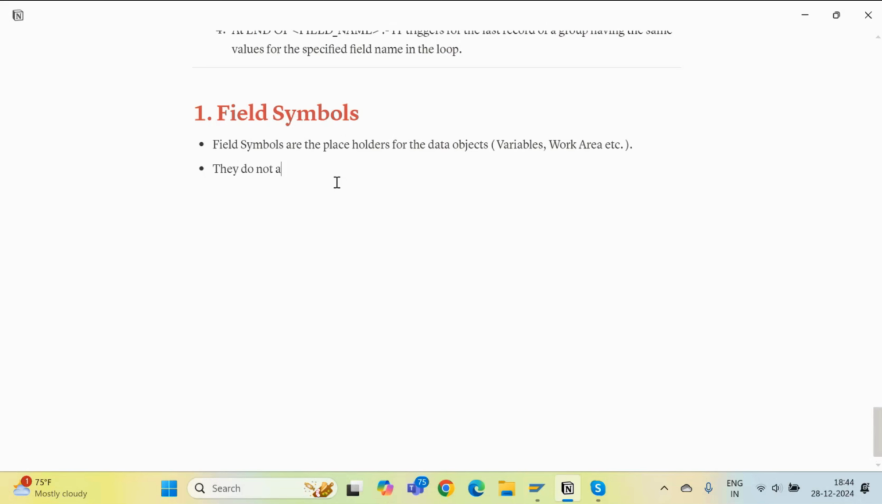So unlike your variable or unlike your data object, what is a variable? It is a data object, right? So unlike variables or work area or any of the data object, they do not acquire any physical space, but they point to the content of the data object.